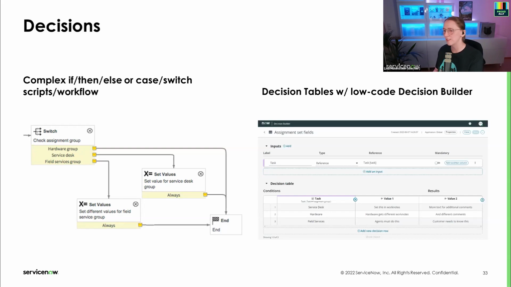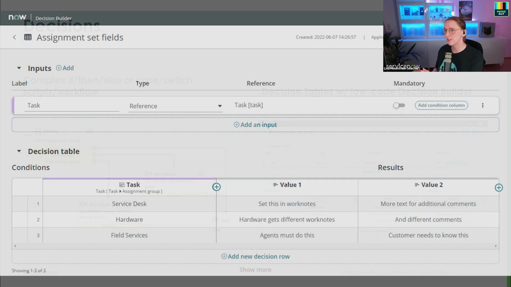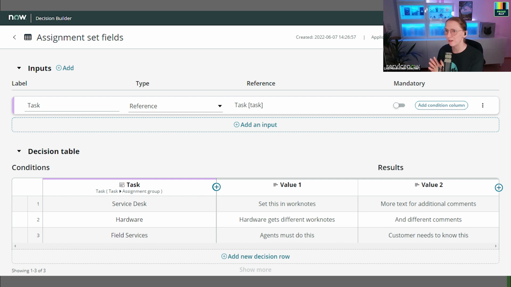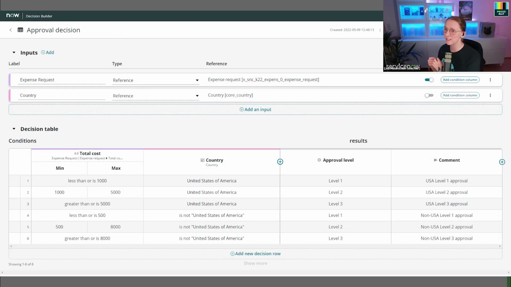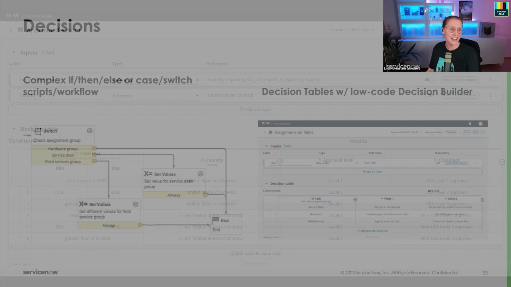new decision builder is so nice to use, especially since in San Diego, we've added the option to have multiple outputs, not just one, and to have outputs that are variables and not just reference tables. That makes it so much more useful and so much better. So I hope you give decision tables a whirl because they make your life so much easier.